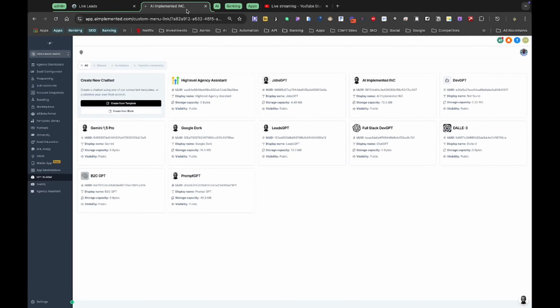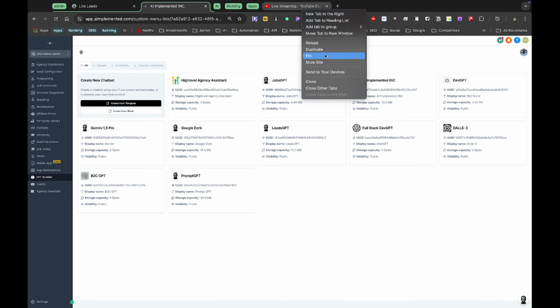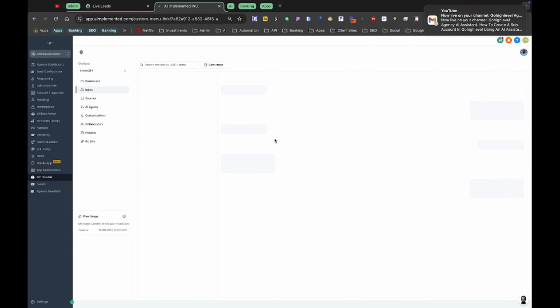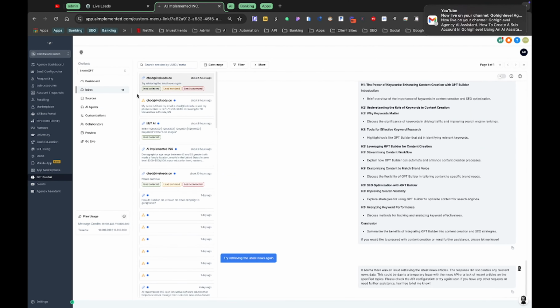Hey guys, so quick one here. Using the GPT builder, you have the ability to create very powerful chatbots and agents, i.e. assistants that can automate a lot of things. I've created a few bots here. The best one I would say would most likely be the Leads GPT.